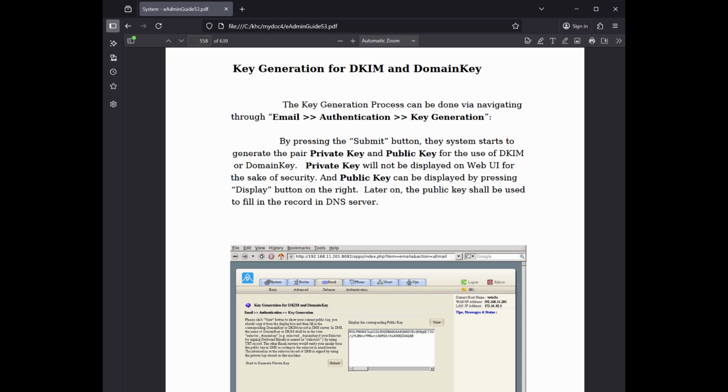The private key will not be displayed on the web UI for the sake of security. The public key can be displayed by pressing the display button on the right. Later on, the public key shall be used to fill in the record in the DNS server.